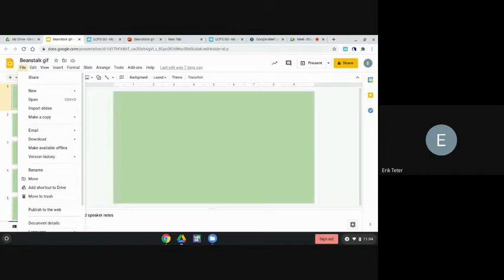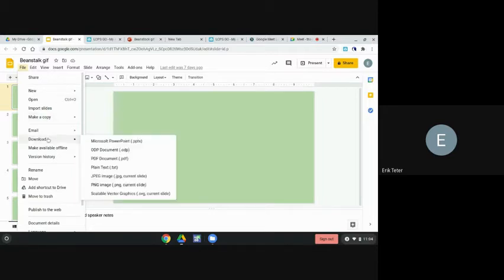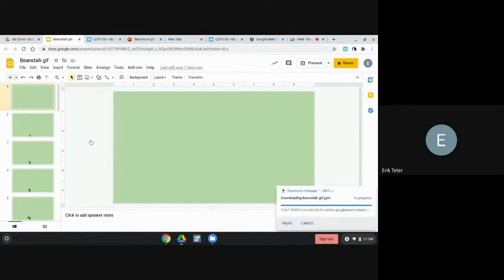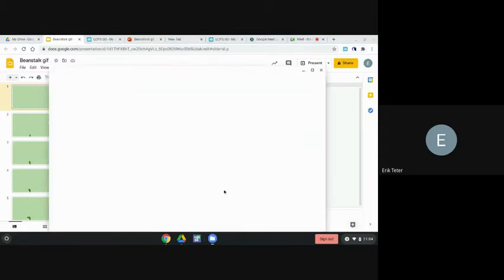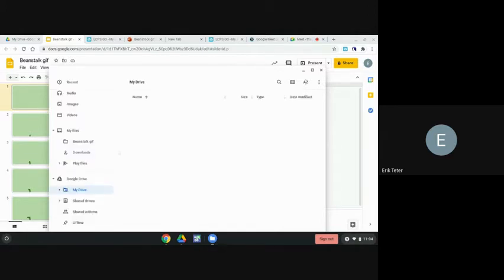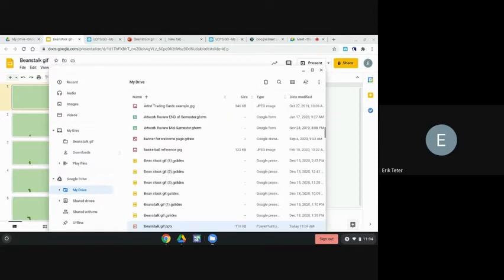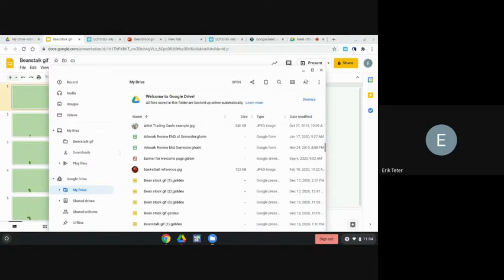All right, so I go up to File, and I go down to Download, and the very first option is Microsoft PowerPoint. So if I just click that, you'll see down here in the right corner, it said download complete, okay? And I can show it in folder if I want. And that will show the PowerPoint in my files.